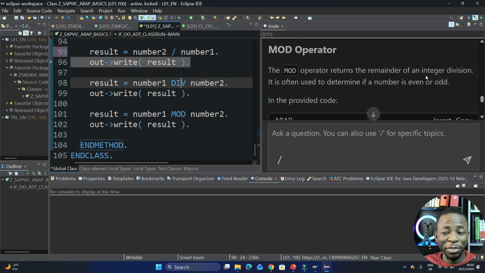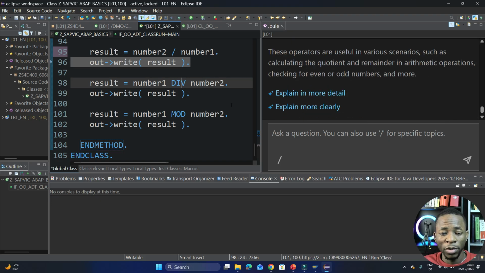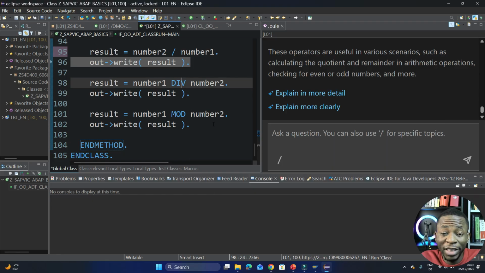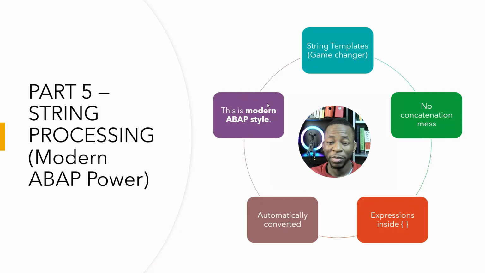It will return the remainder of an integer division, so it is often used to determine if a number is even or odd. Okay, all right. So these are things you can also play around with. I can show you everything as a beginner, but you also need to get into the game and get your hands dirty, right? Enough of the mathematical aspects.